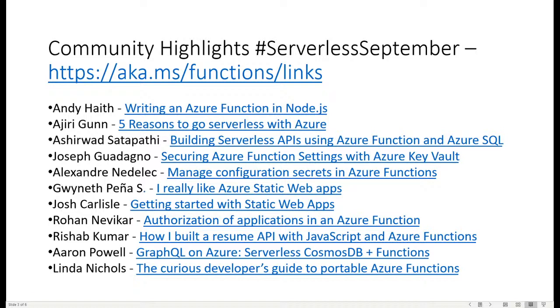Then finally, 2 folks, both of these are actually at Microsoft, but still creating great content. Aaron, who's a cloud advocate, wrote a great series around GraphQL. And then Linda, who is one of the coolest titles we have at Microsoft, a global black belt. Linda wrote a post around understanding what portable functions means, like the fact that functions can run everywhere. How should I think about that? What can I do with it? So a great guide there as you're ramping up on this stuff.